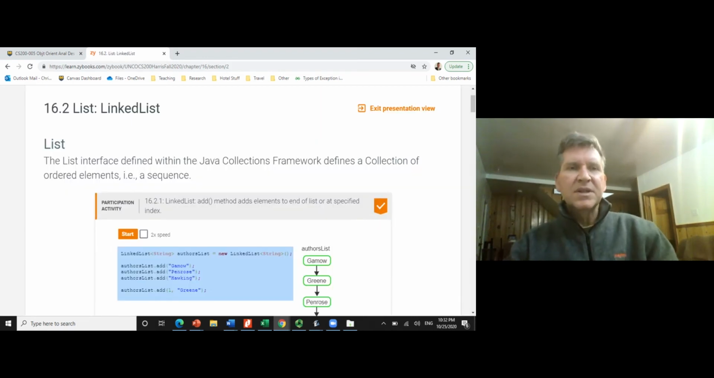So you've been exposed to a couple of different types of lists: array lists, and briefly we talked about linked lists when we talked about memory management. The list interface is part of Java's collection framework, and this defines a collection of ordered elements, or a sequence. The only reason we call it a list is because it looks like a bunch of items, but there is some kind of order to it.